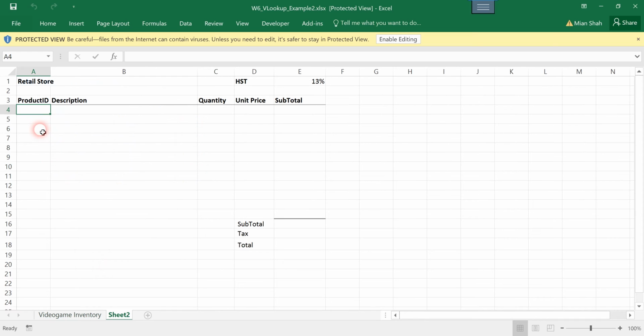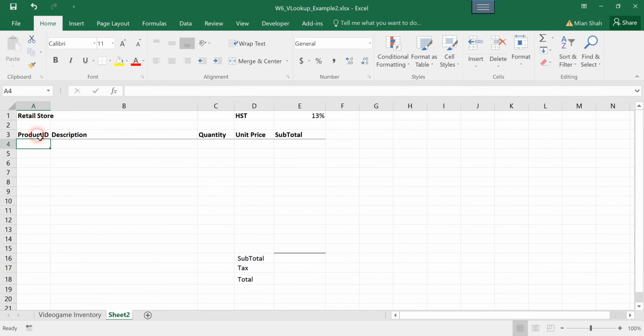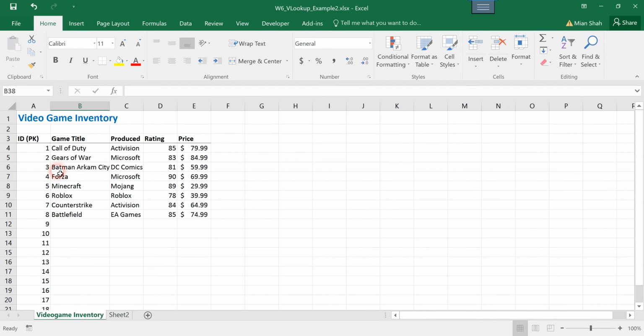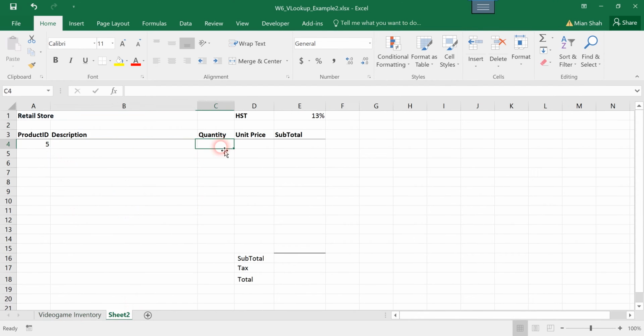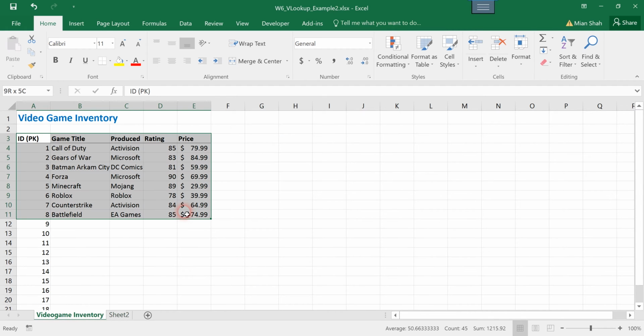So if I were to enter, let's say, product 5 here, I'm just going to enable it. If I enter 5 here, I should automatically get the description of product ID 5 based on this table, and the quantity. I will have to enter the quantity manually, but the unit price, again, I would like it to be retrieved from this table automatically, again using VLookup.